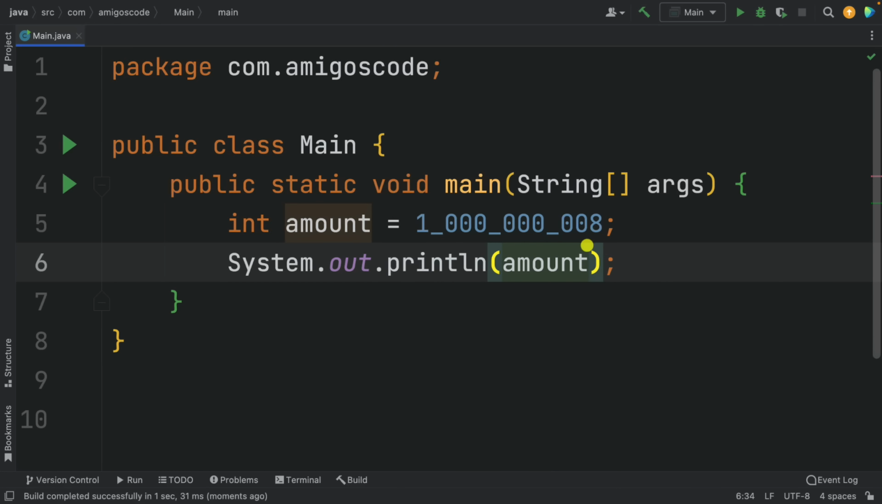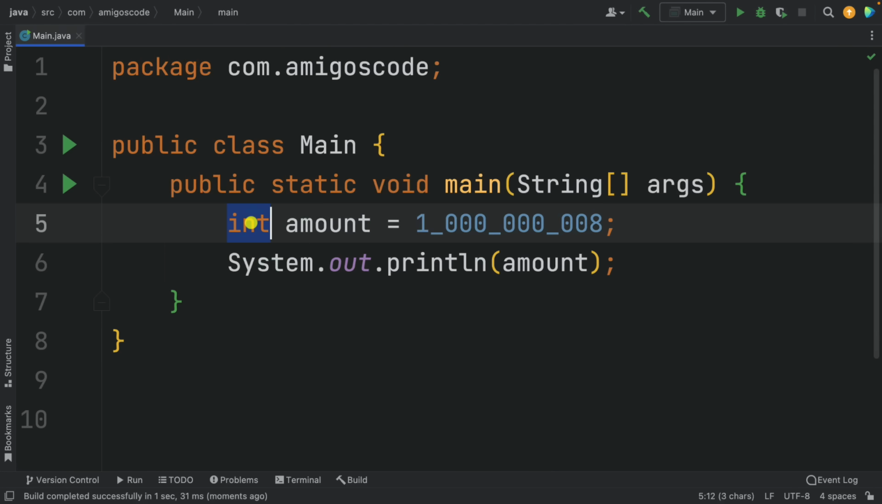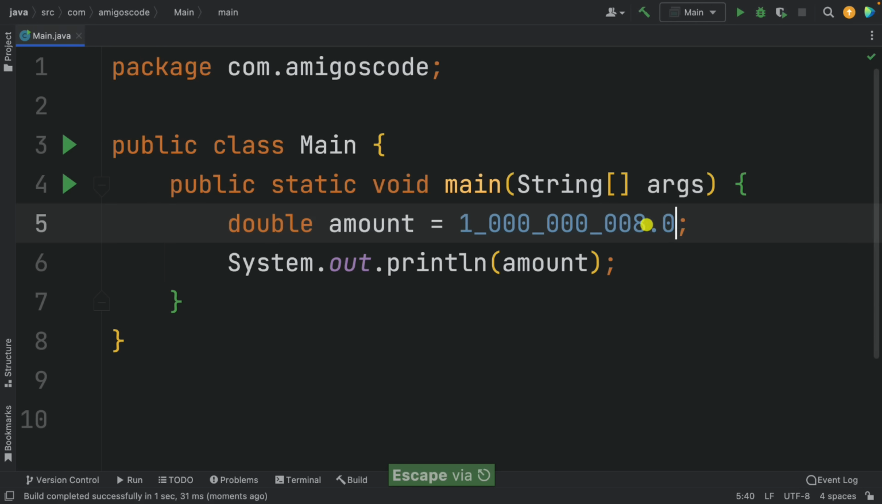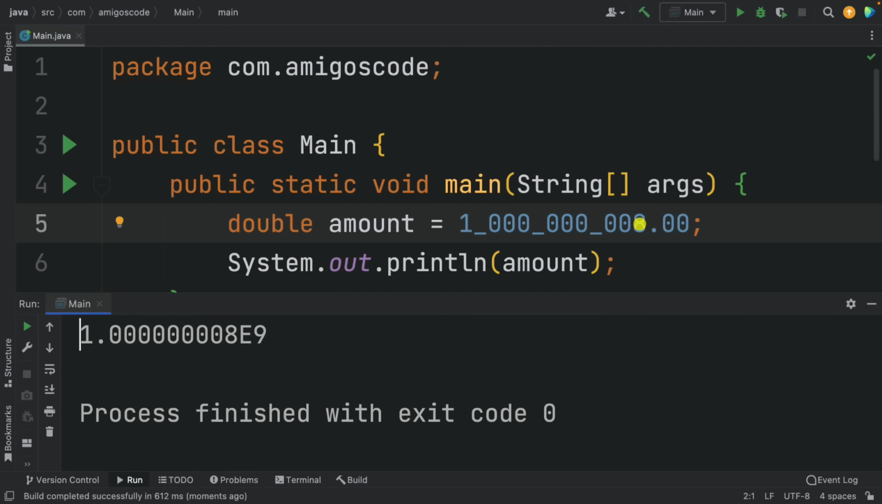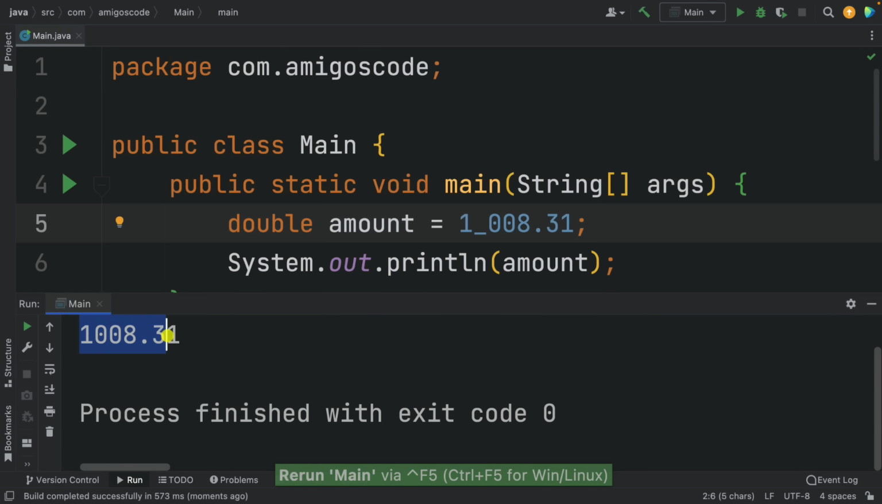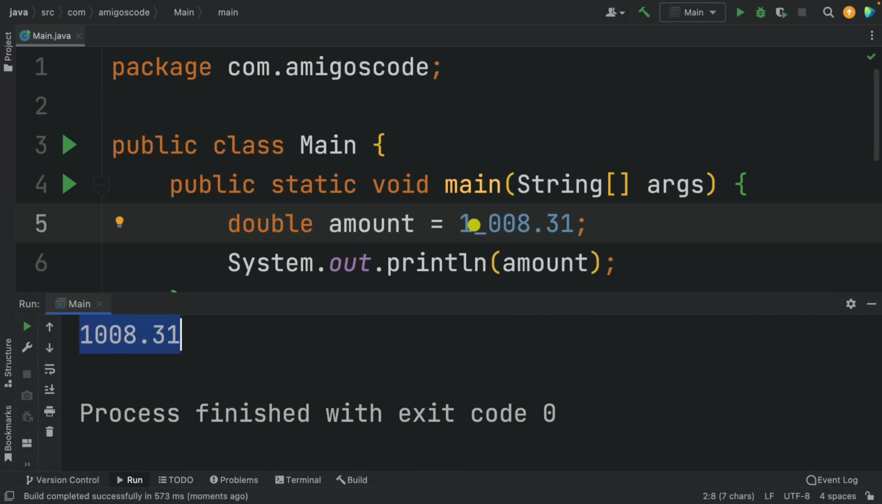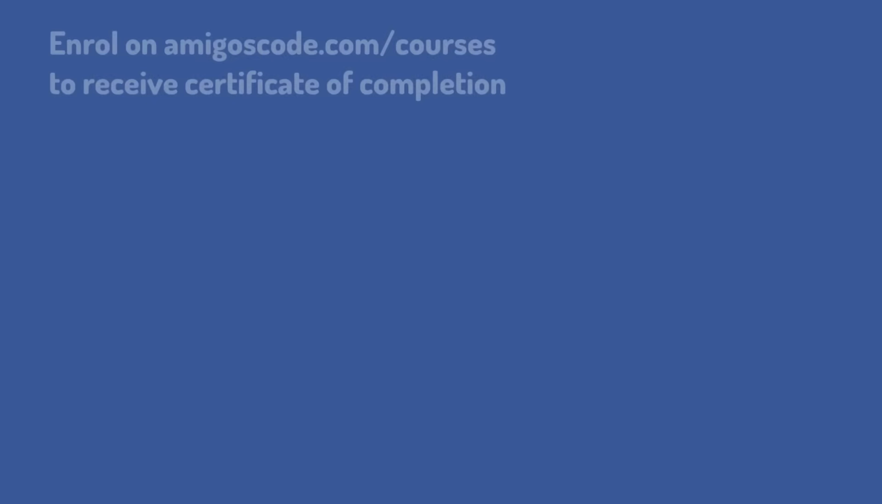This also works for decimal numbers. Here, if I change this from an integer to a double, and add .00, you can see that it still works. If I run this, you can see this is the double representation. Because this is a very big number, we get it like this. But if I use, let's say, 1000 and 31, have a look, now we get the number properly formatted. It's much better to read, and it's what you should use when you want to represent big numbers.